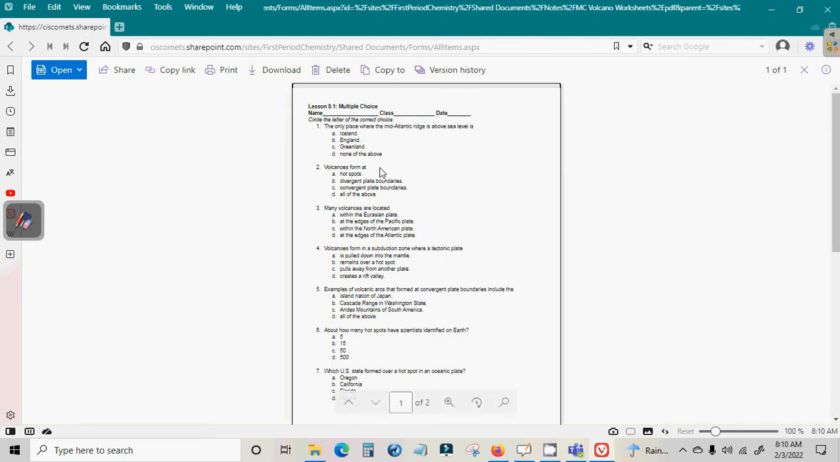And the easiest thing for you to do is just either write the answers on paper, like just 1 is A, 2 is A, whatever, and then take a picture of it, email me the picture, or type your answers in the email and send me the email and say, here are my answers for lesson 8.1 multiple choice. All right, so there's no reason.